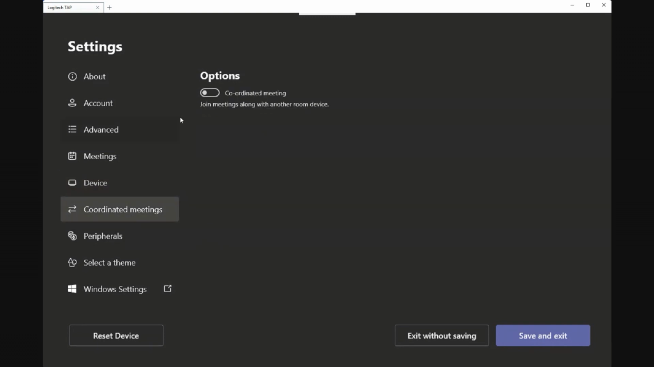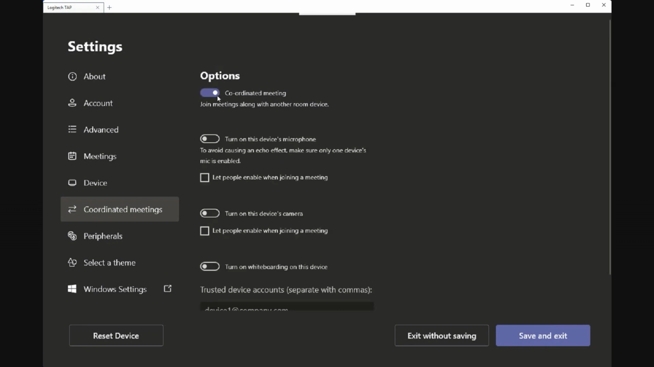Next, coordinated meetings. So if you are using something like a Surface Hub inside of the same room, you can turn on coordinated meeting. And coordinated meetings allows you to use one touch join and it dials both devices into the room. And then it works out which device is the one that's going to be using the audio and video versus the one that's going to be used for collaboration.